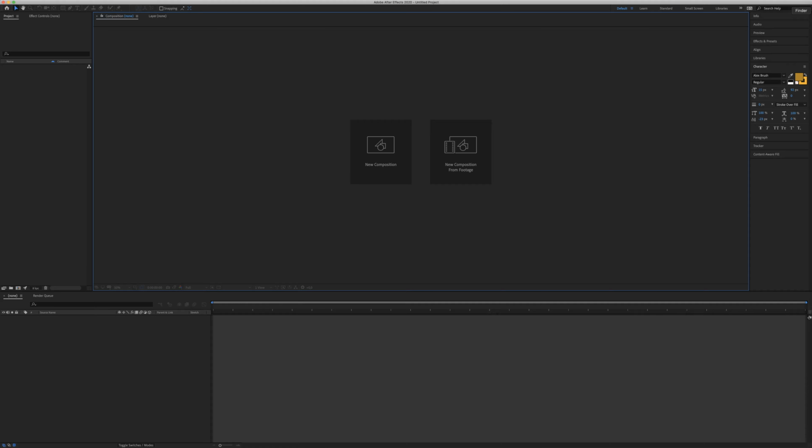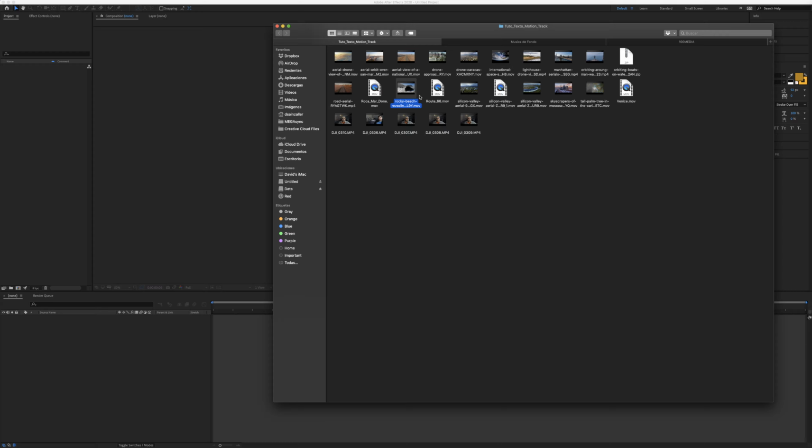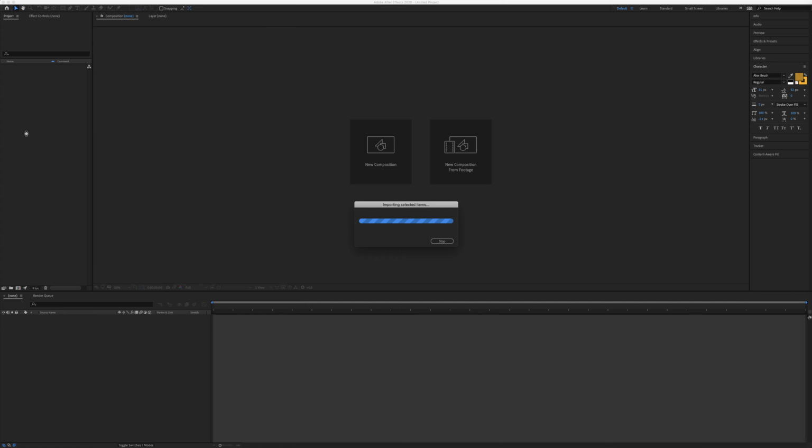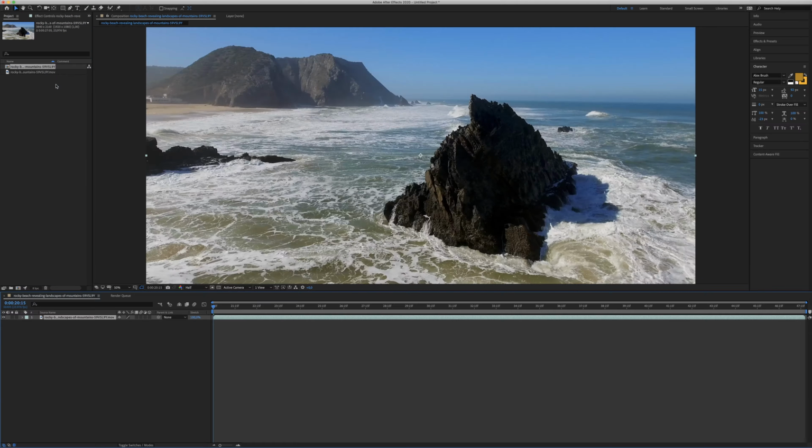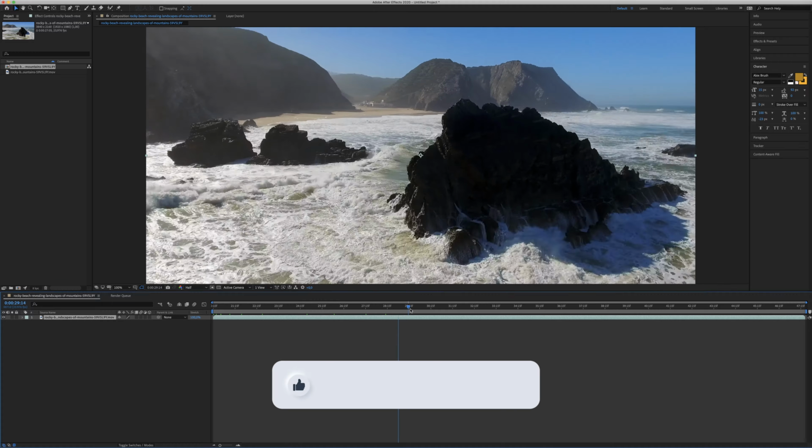First of all, we need to open Adobe After Effects. We choose the video that we want to work with. It's a drone shot, an orbital shot. We right click over the clip and then choose New Composition from Selection. This will create the timeline, as you can see here. This is the shot.